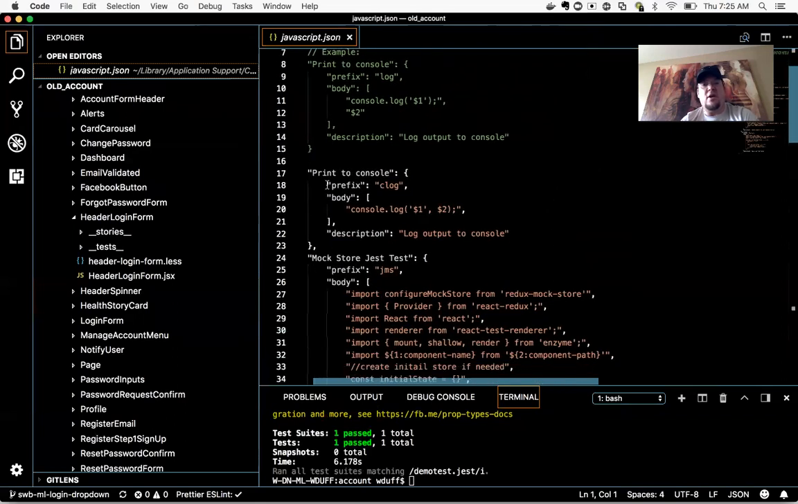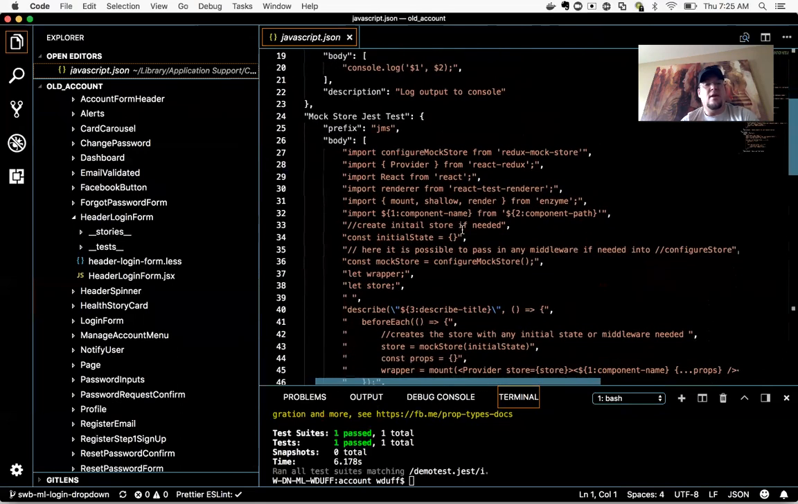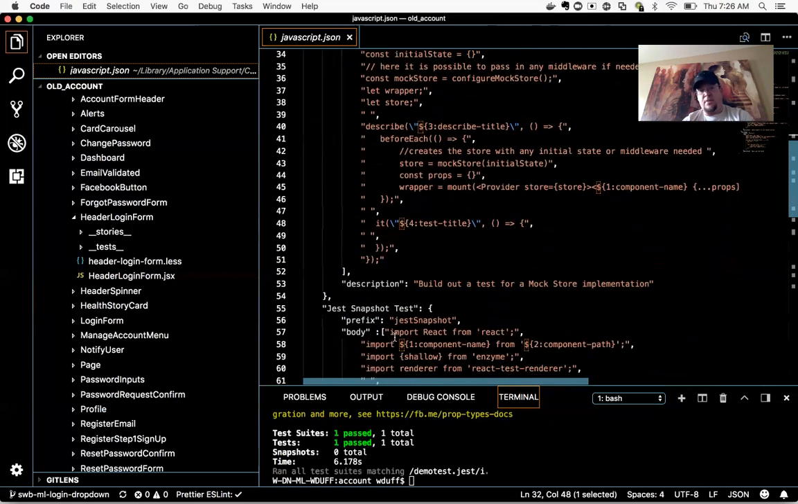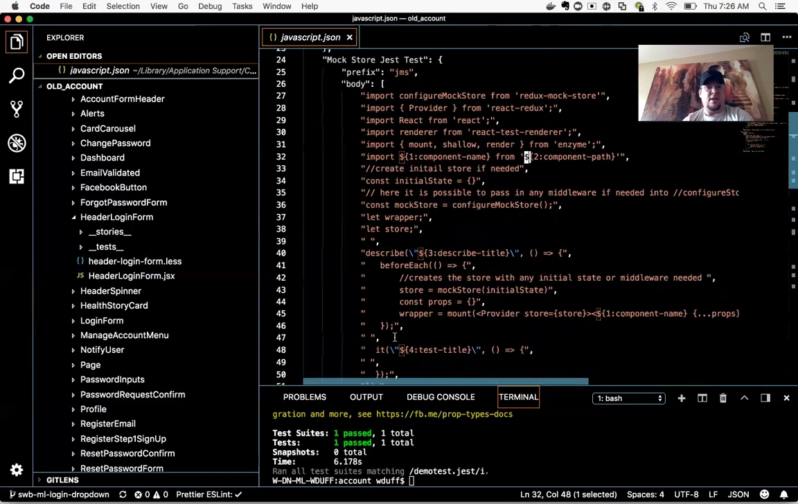So here's one for console log. Your prefix is what you type: if you type in clg and hit enter, it's going to spit out this console log and give you two areas that you tab into. But let's go to the mock store Jest test, the JMS one I demoed earlier. You type in JMS, hit enter, and it spits all this stuff out. You can see that this right here is going to be the first one you go to, focused; this is going to be the second one you focus, and third, and so on, here's fourth. And then you give a description. That's all there is, and you just keep on adding more. That's how you make a snippet.